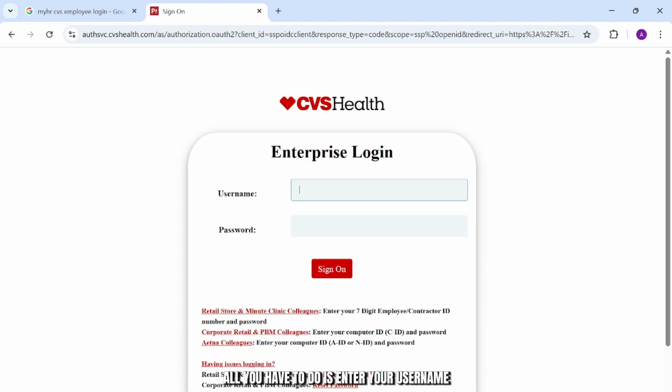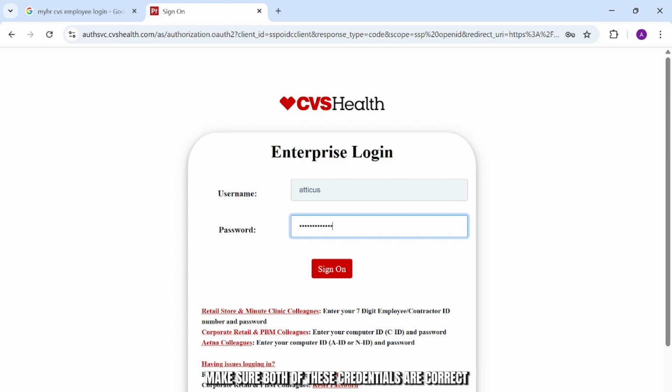All you have to do is enter the username associated to your account, and then the password. Make sure both of these credentials are correct.